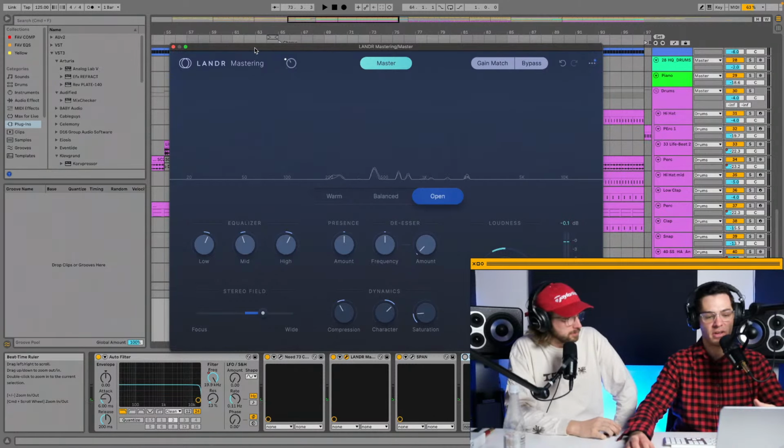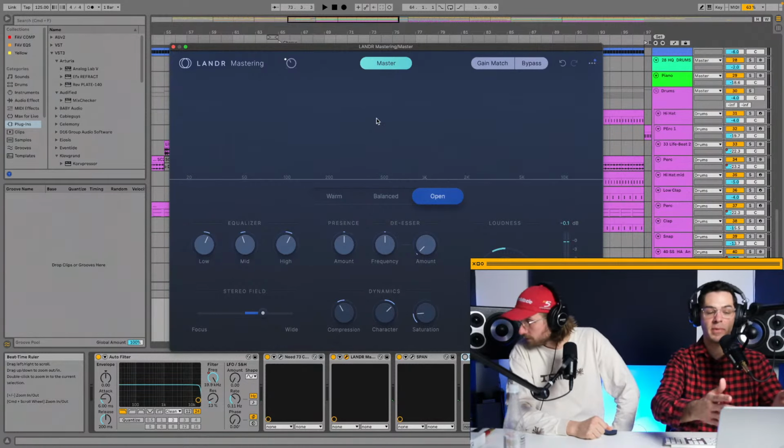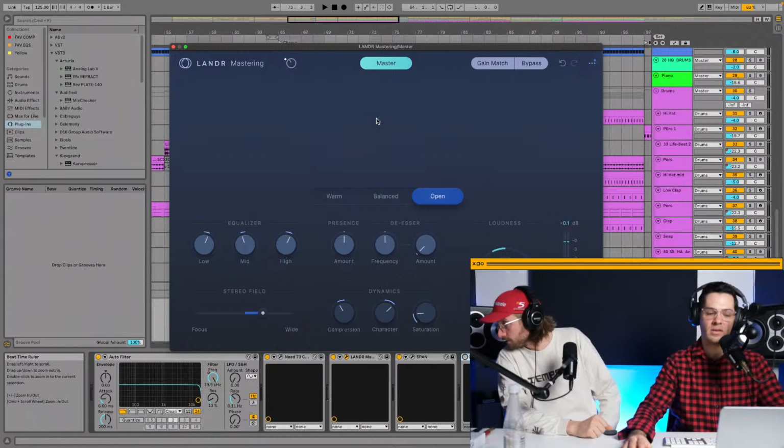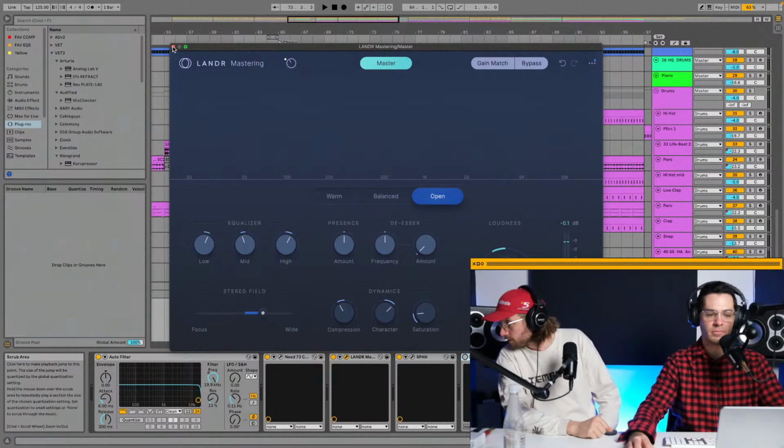You create a master, listen to it, check out what it's done to your mix, and then you go in and fix it afterwards. It's such a helpful tool.